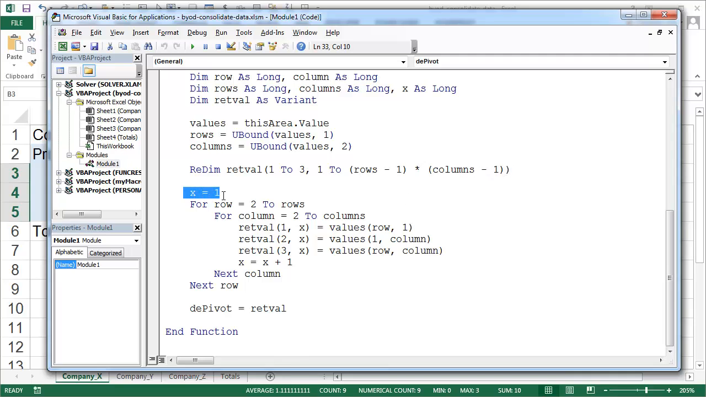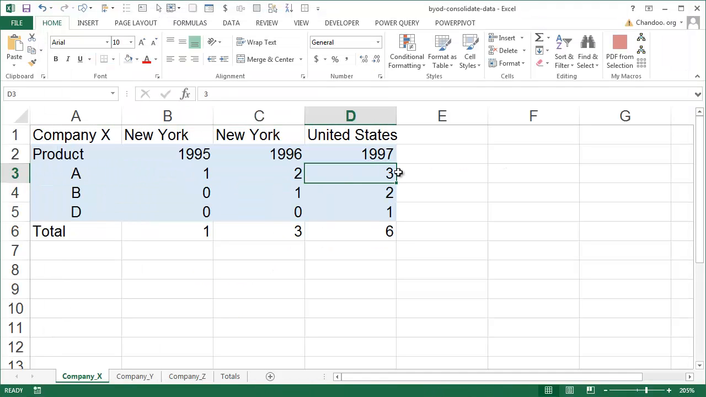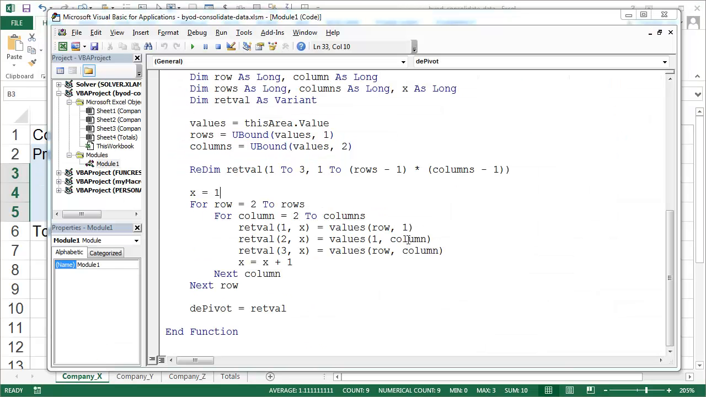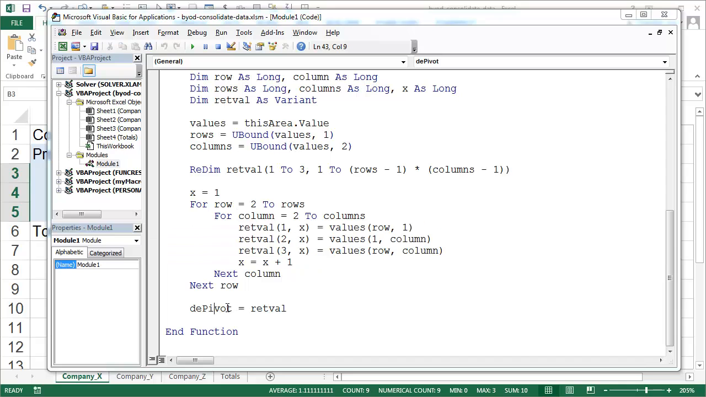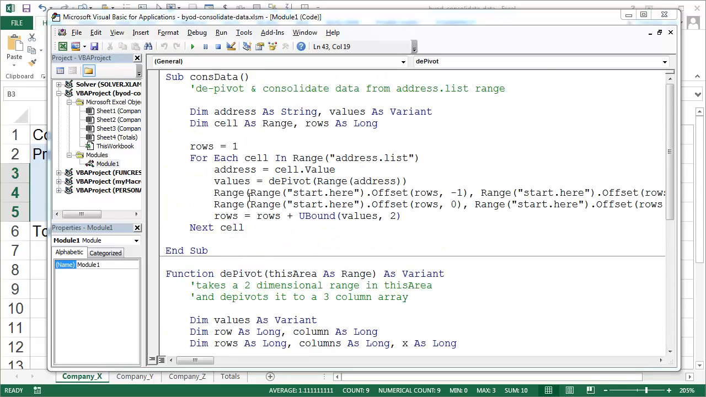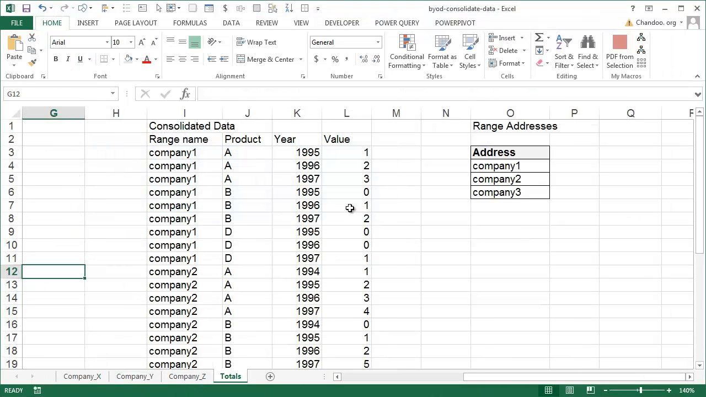And then we initiate an X variable, and for each and every cell in this range, we just do the construction of the 3-column array. Examine this code. Please download the workbook. I will place a link to this workbook both on our YouTube page as well as on chandru.org blog. Examine this code, you will understand. Once the depivoting is done, we will take the retrieval and assign it to the dpivot macro and do it there. Now let's go ahead and check this.